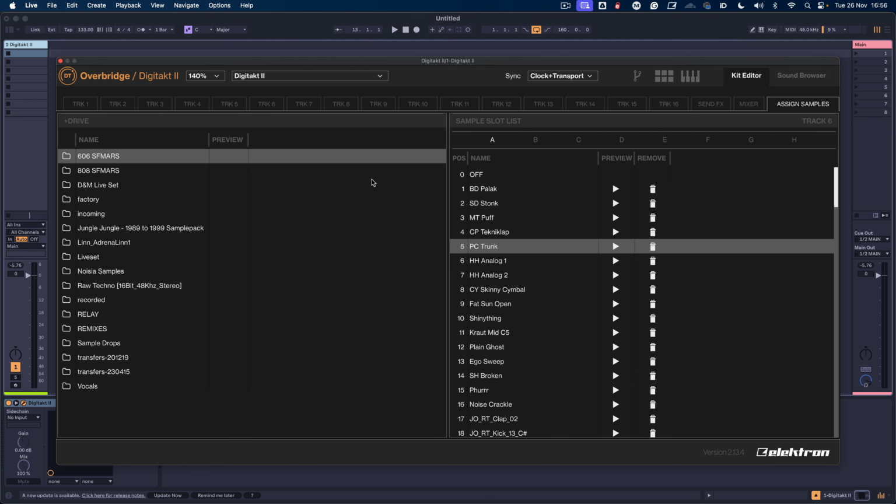So basically what you can do in the assign samples section is you can basically go into all of your sample folders.